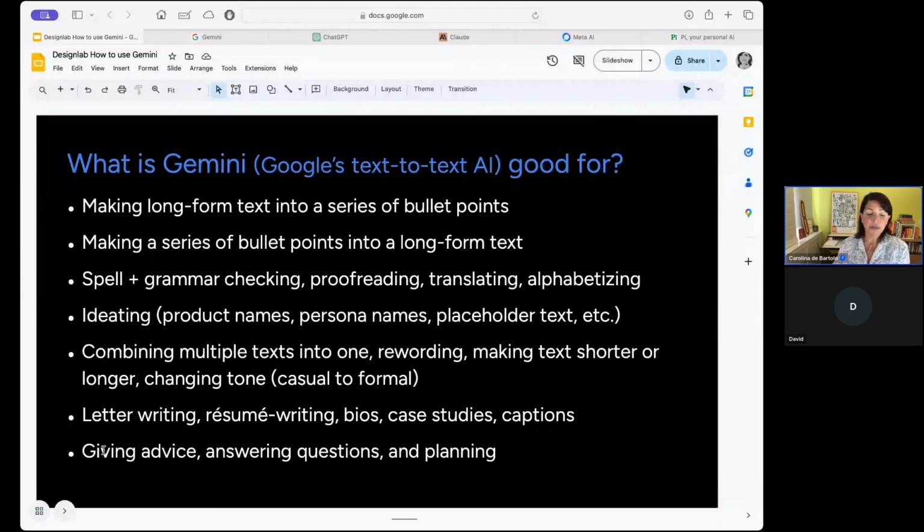And Gemini can also give you advice. So you can just ask it a question, say, what should I do about this? Something happened and what should I do about it? And it can answer questions just like a Google search could, but sometimes it's a little bit easier to read the answer because it's in more of a long form prose rather than a bunch of search results. You have to search through the articles that you come up with in a Google search.